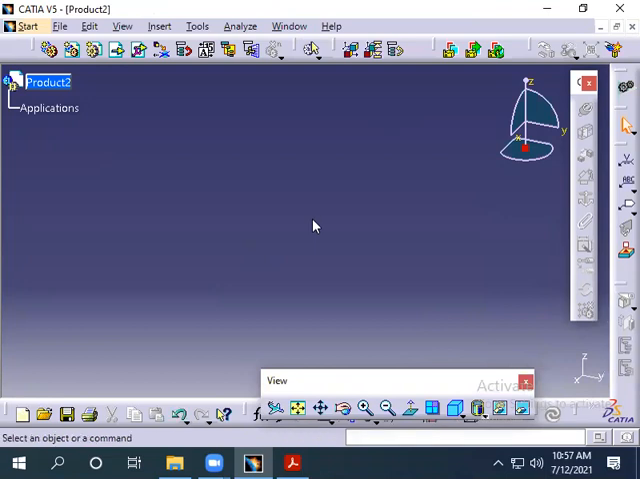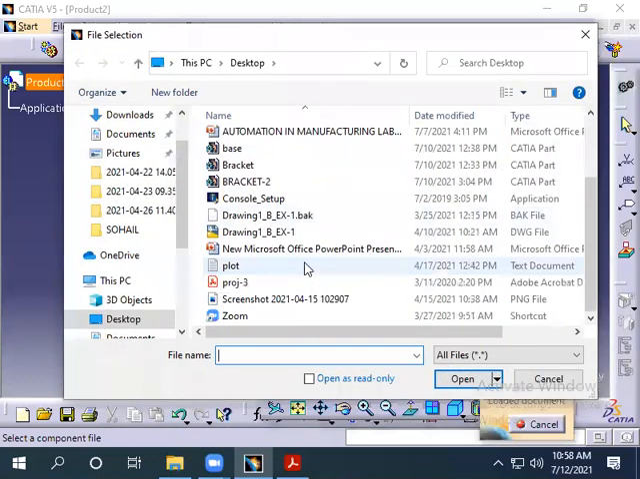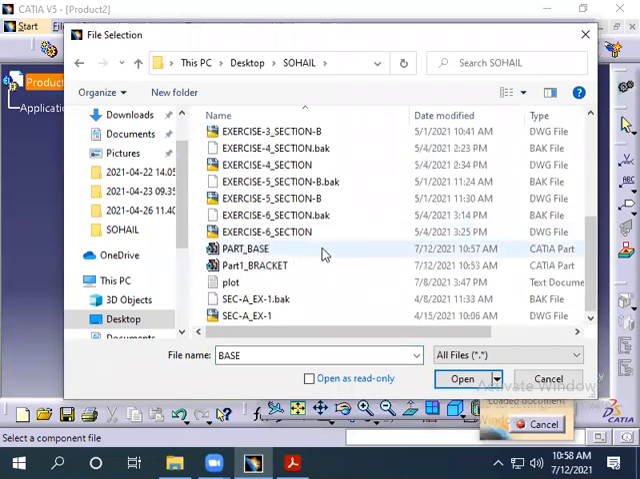Okay, now you see, we'll call the parts one by one. Okay, let us start with the base part. You see here existing component, right? Existing component, you click, double click on this product. It will open the window to select. What was our first one? Base, right? Where did I save it? Here, right? Part base, right? This is what we created just now. Let us call the base part first. Open, right? It is opening the base part.